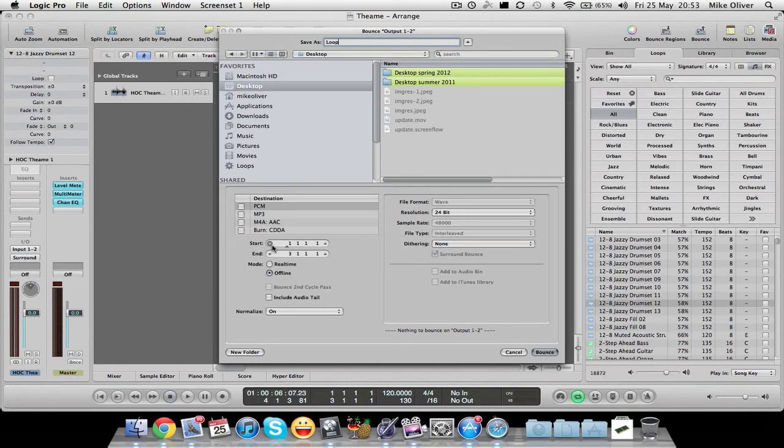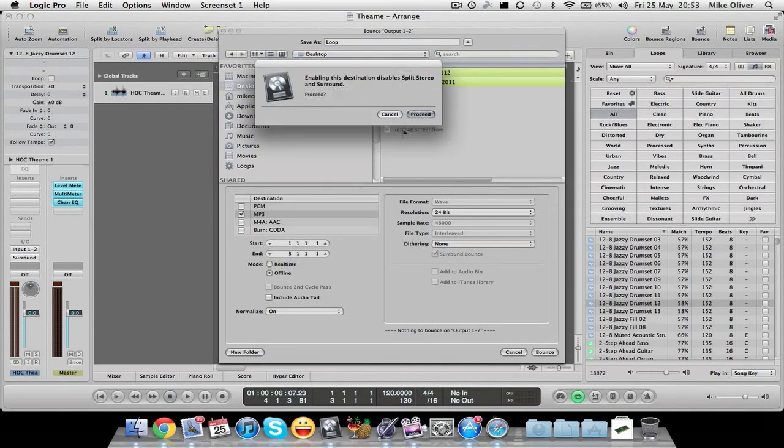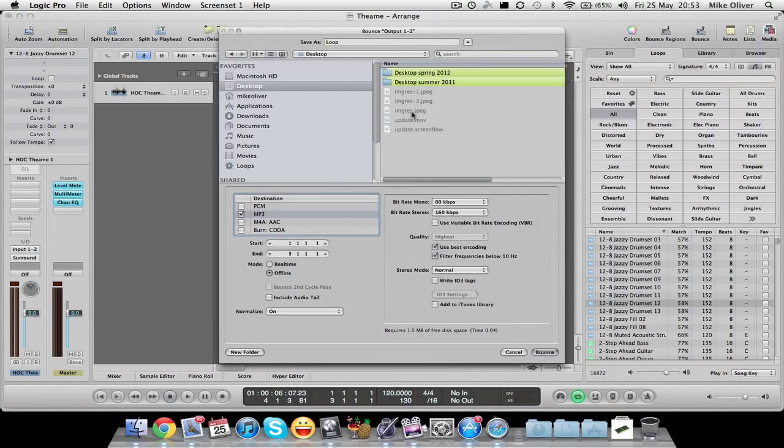And now we get down to the interesting bit. I've got a destination tab down here. We can do PCM, which is kind of a studio file format we don't need for now. We can do M4A, excuse me, so that's iTunes stuff. We can do a burn file. We can just do an MP3. I'm going to do an MP3. It's going to turn it into a stereo file. And there we go. We're going to click bounce.